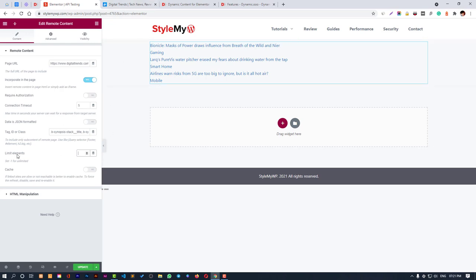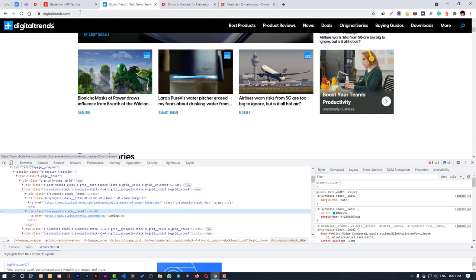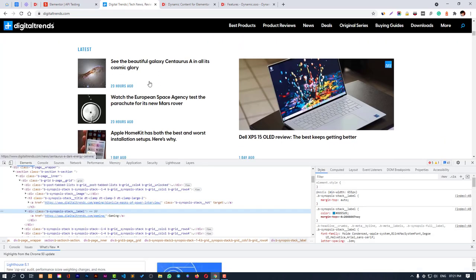This limiting feature is also for the same reason: the less content you retrieve, the better it is for performance, and that's why the feature is there. But if there's less content in terms of the loop, you can always keep it to -1, which is unlimited. But when there's a huge list, then definitely you can limit that.